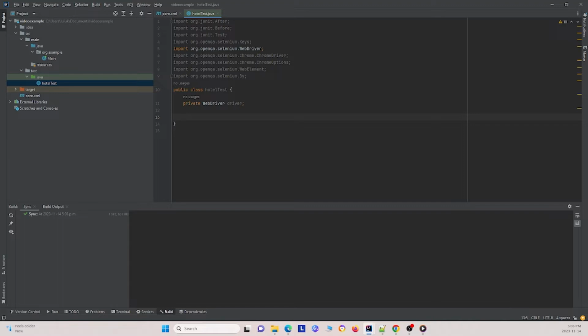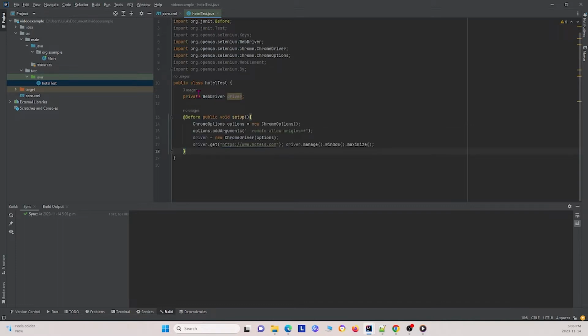For the first method, I'm just going to copy and paste over some text so I don't have to type it all for you. First, for JUnit, I'm going to use the @Before tag here, and this is going to be setUp. The first thing we're setting up is creating the Chrome driver instance and the Chrome options instance as well. And then the second thing, we're loading the URL hotels.com, which I mentioned before is the website we want to test.